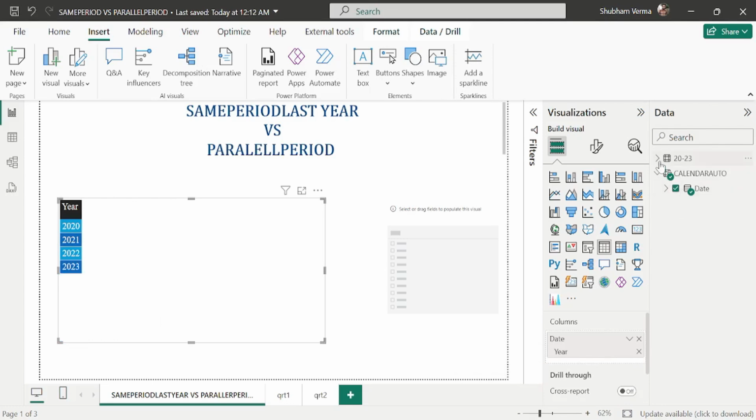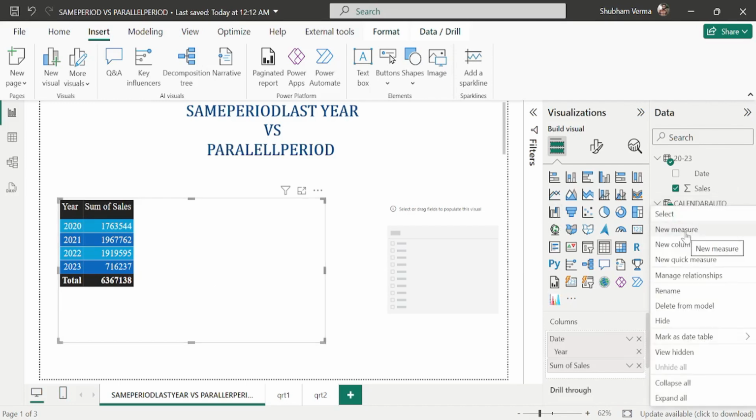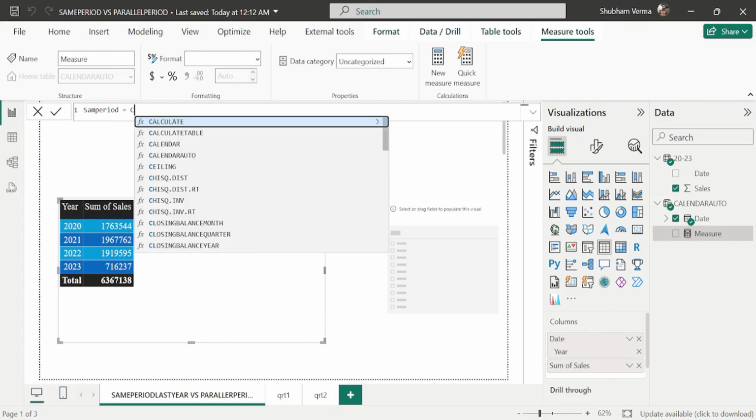From the next table, I will take only sales. Let me select this sales column and drop it here. Here I can see the year-wise sales. Now let's create the SAMEPERIODLASTYEAR DAX function. Let me go to the new measure and click on it. I will take my measure name as same period, and this is also part of the time intelligence DAX functions. I will start with CALCULATE.